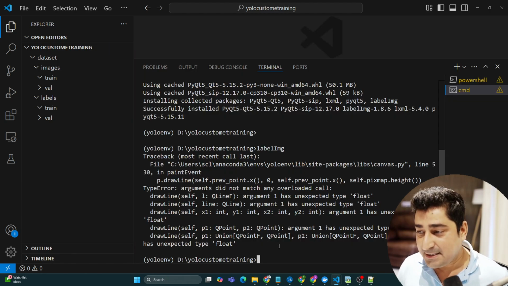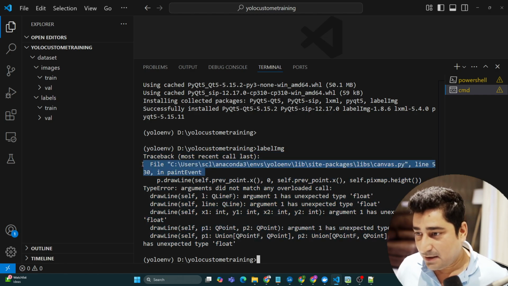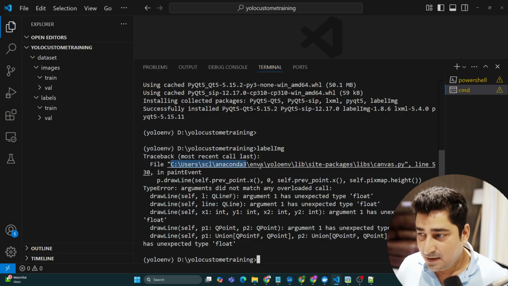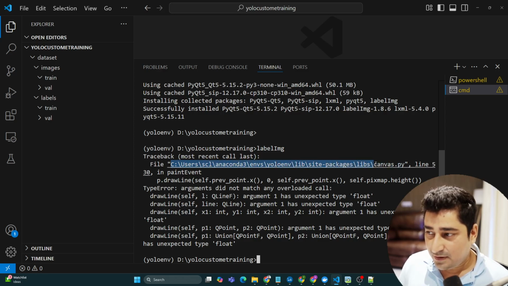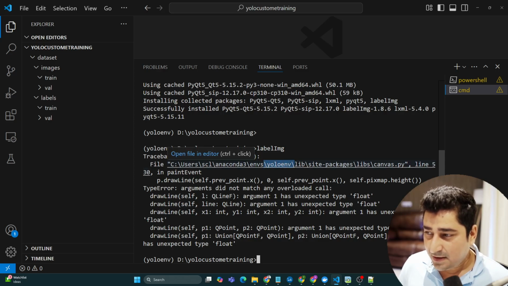Is it done, guys? So now it should not crash. The way it was crashing at line number 530, it should not crash now. Are we able to patch it? In labelImg, the error itself is going to tell you where the file is, and you can even find it manually. Wherever you have created this YOLO environment, your virtual environment, inside that, the library site-packages.